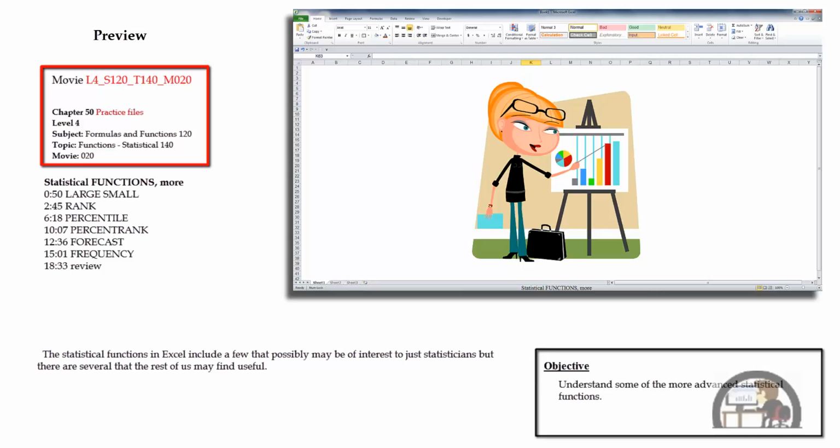The percent rank will tell you what percentage of an array of numbers that a given number is greater than. The forecast function will forecast a y for a given x when you have known x's and y's. And the frequency function allows you to count the data points that fall within certain ranges called bins.